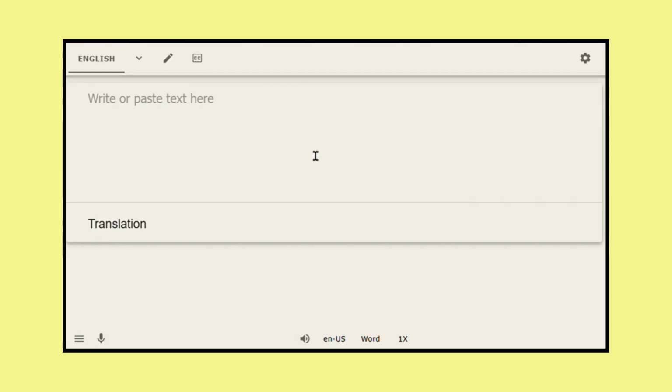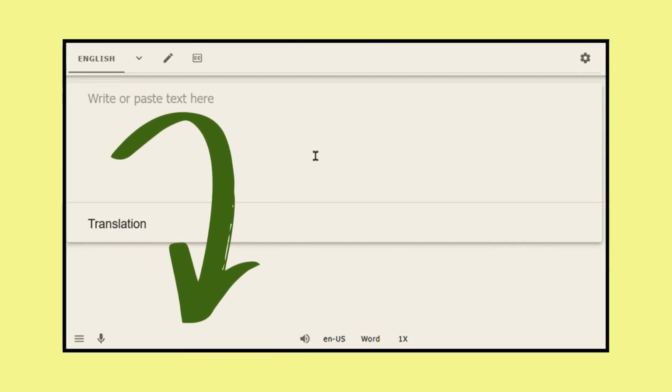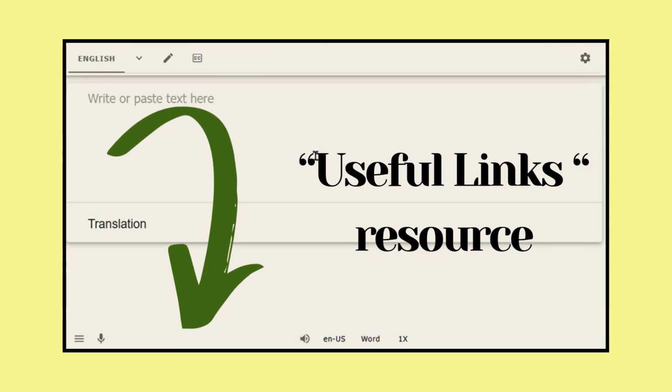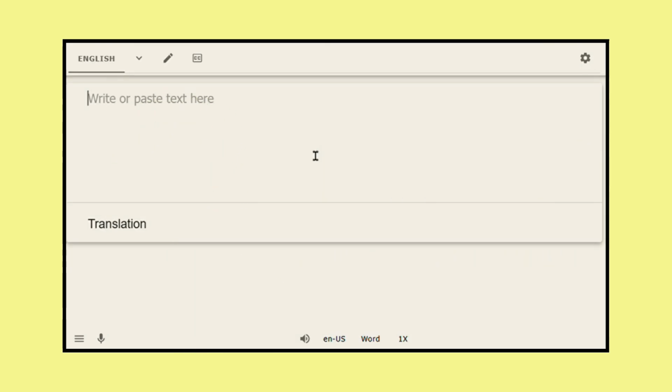Today, I want to introduce you to Unalengua.com. Now, this will be your new go-to resource for transcribing anything quickly into IPA symbols. You can find a direct link in the description below or in the Useful Links resource. But let's walk through the basics together.